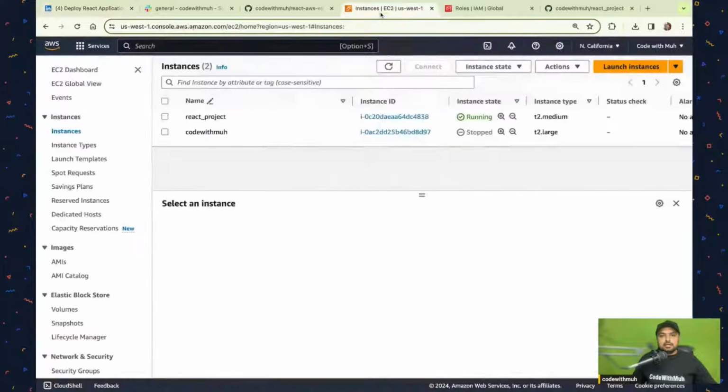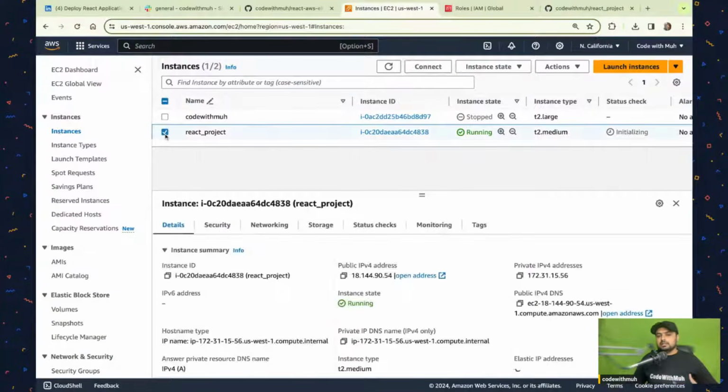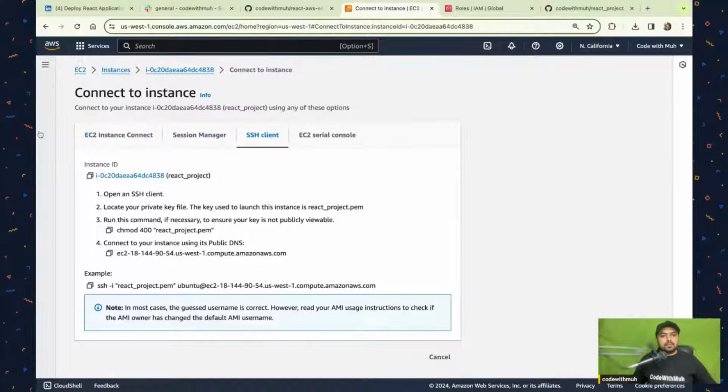Let's see if our instance is running. Yes, our instance is ready. Now we will connect to our instance. It's very simple. Just click on this instance and click on the connect button. There are multiple tabs. We will connect with the SSH client. We will be using this command, which is at point 3. Then this command. I will copy it.